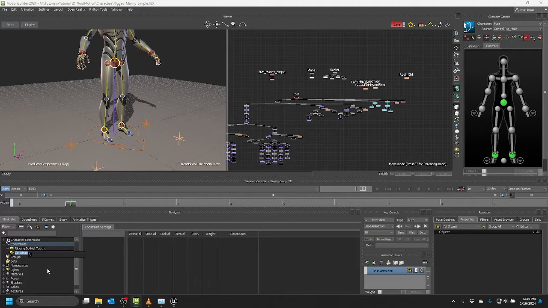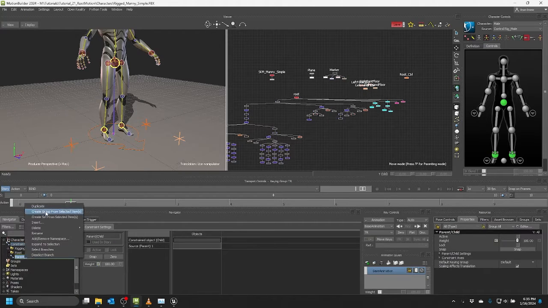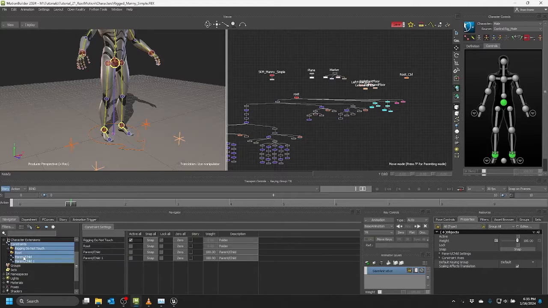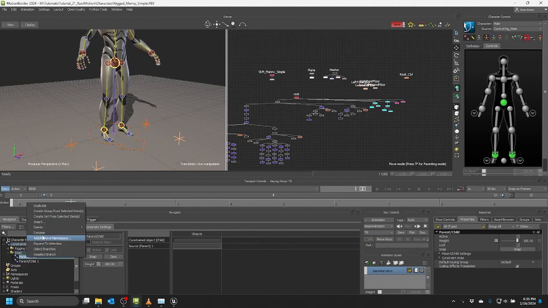I'm going to call this root for all my root constraints. And then I'm going to create 2 constraints, and they are going to be parent-child constraints. I'm just going to duplicate that out and drop those right into the root folder. The reason why I'm putting them into a root folder is it just helps me keep things organized.